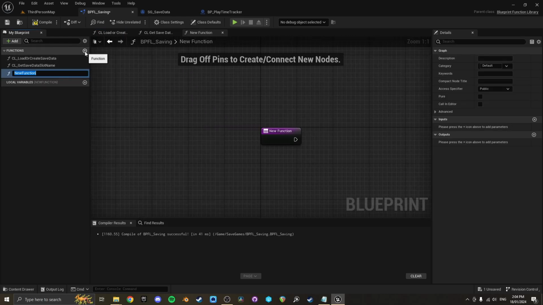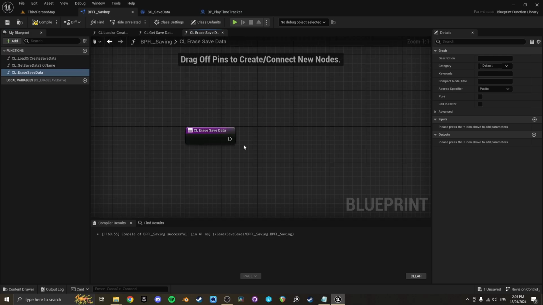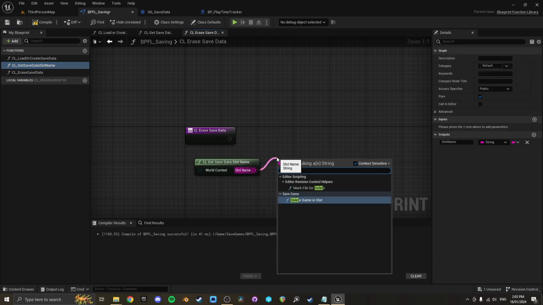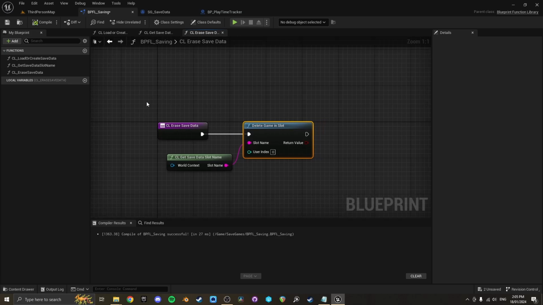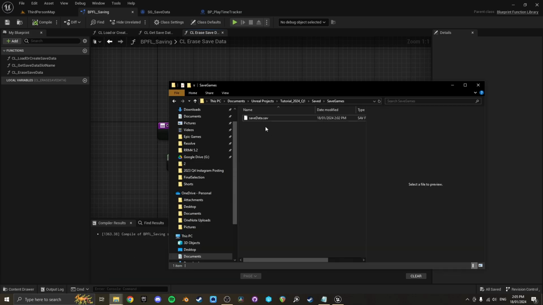So if we go into functions again and create a new one called client erase save data, the way that you erase the save data is you want to get the data slot name, and then you want to say delete game in slot. Boom. It's literally that simple. Call that, and then that'll have the same effect as clicking on your save data and deleting it inside of your folder here.